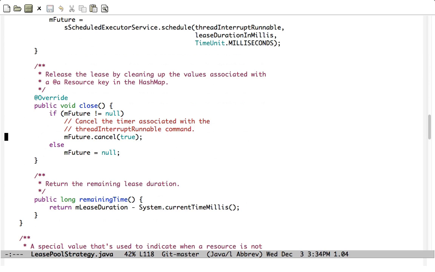So what's happening here is when we release a resource, if that resource is still being managed by the timer, we need to cancel that, because otherwise the timer will go off and we'll get notified we're not owning the resource anymore. So that's what close does. And then there's also a method called remaining time that just subtracts the current time of day from the lease duration to find out how much time is remaining in milliseconds. Notice that this is not protected by a lock. In fact, none of these things are protected by locks.